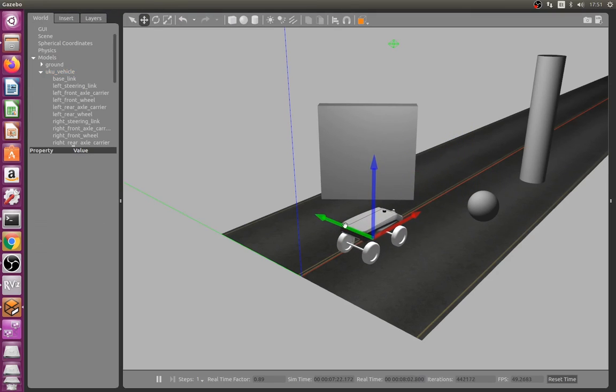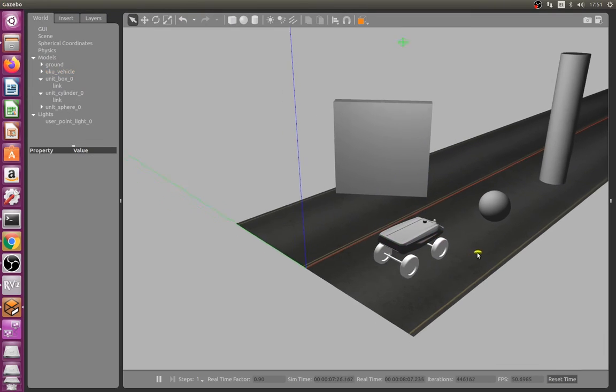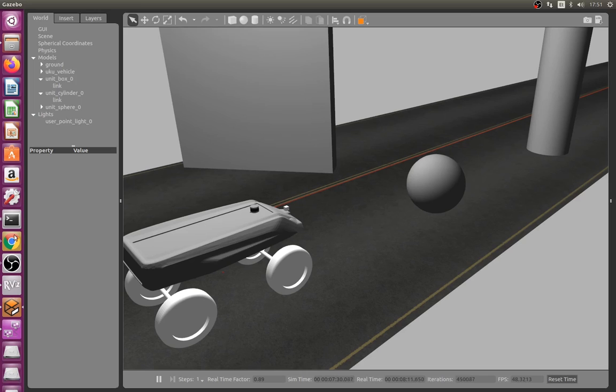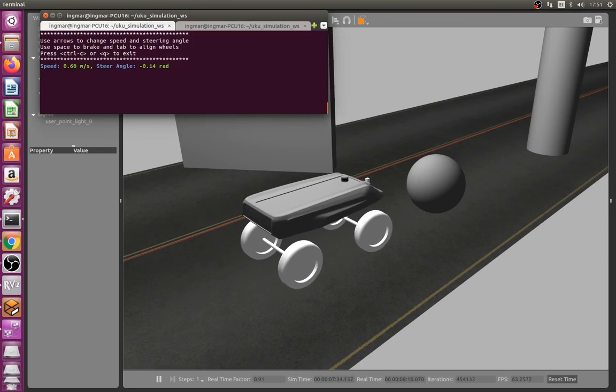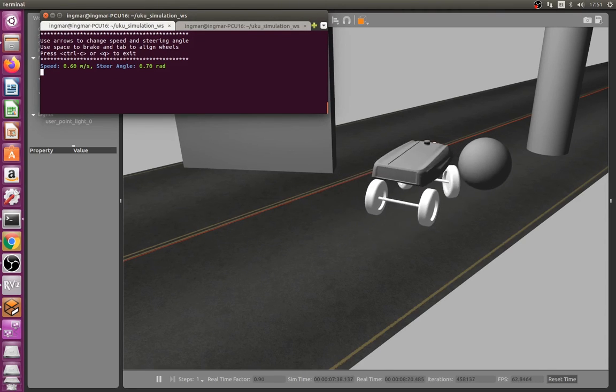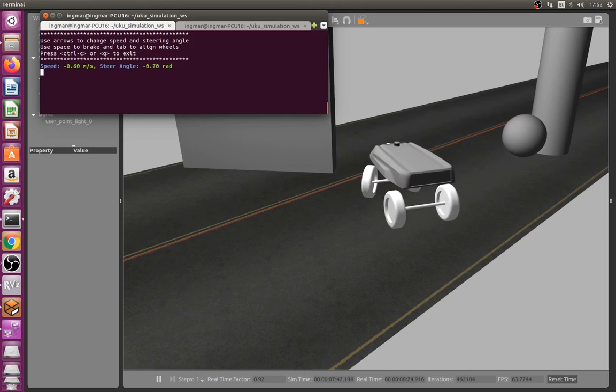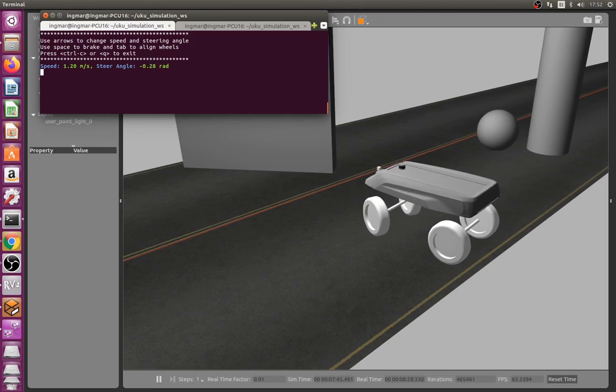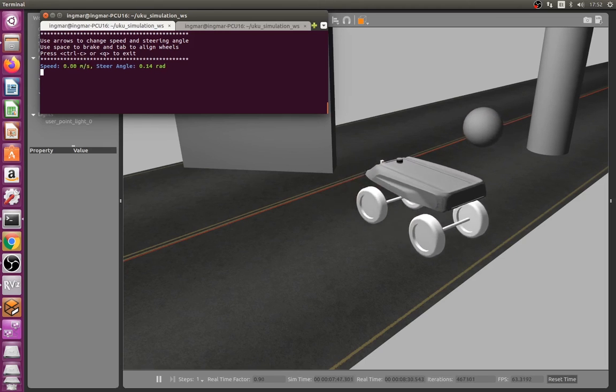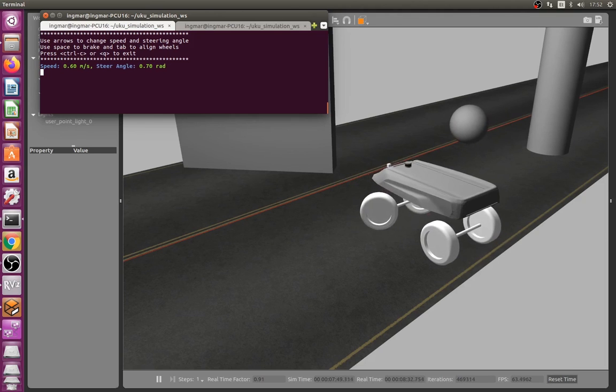The complexity of a simulation can go really deep. For example, all the objects we have placed are dynamic and will react to forces applied to them. The robot model also simulates suspension and friction.